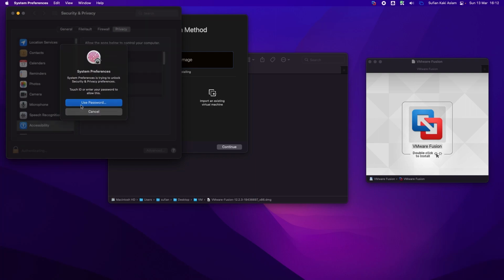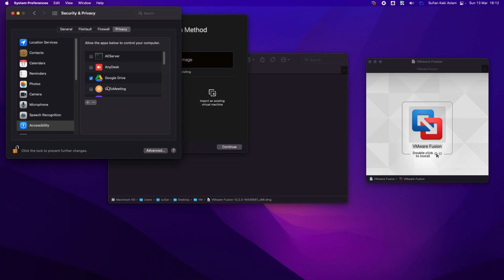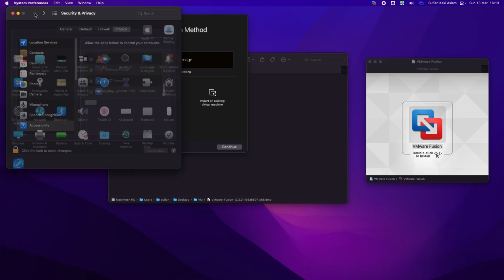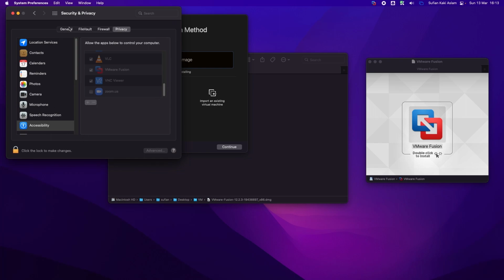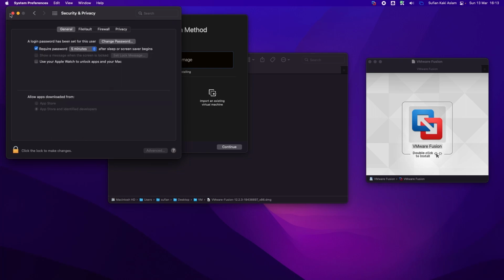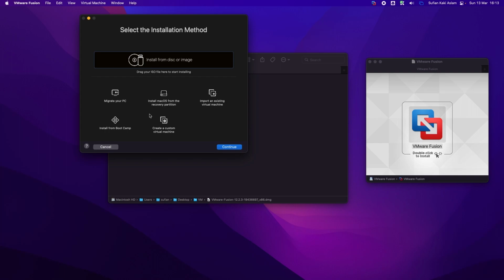Let me use my fingerprint and I'll unlock this. VMware Fusion. I'll select it so it has accessibility stuff. Once done, I'll lock it back just to check if there are any pending permissions required. In general, there's nothing else. I'll close this one. Now, this is where it asks what we want to do?